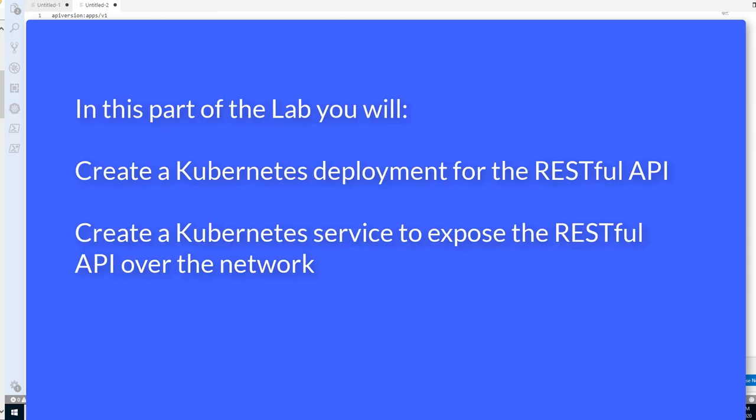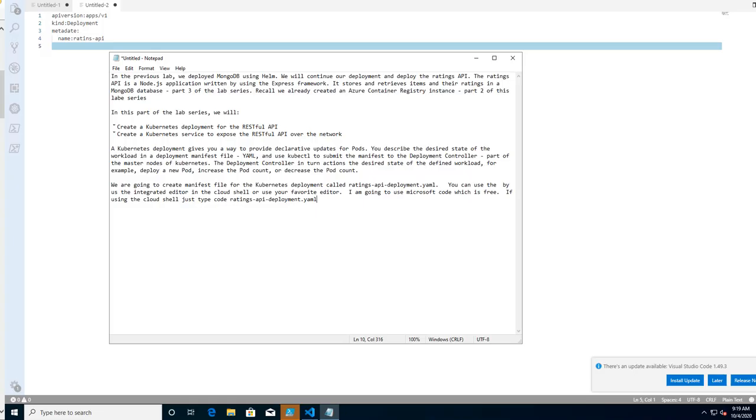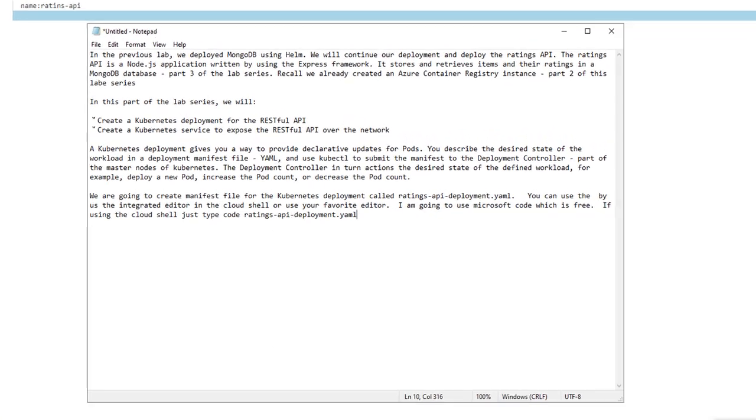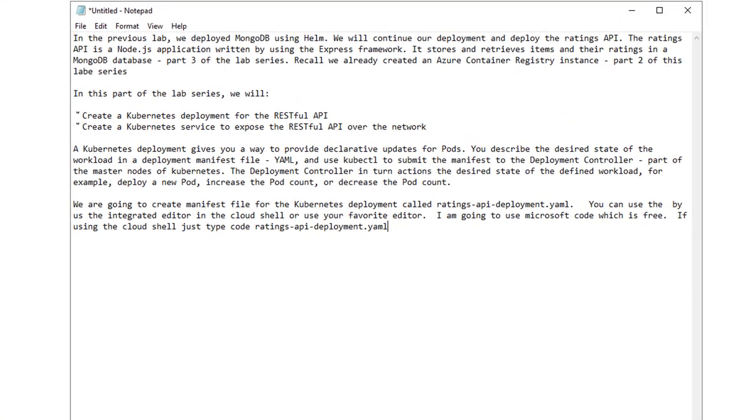This is part 4. A little recap of what's gone on so far in parts 1 through 3. In the previous lab, we deployed the Mongo database using Helm. That was part 3. We're going to continue our deployment and deploy the Ratings API. The Ratings API is a Node JavaScript application written using the Express framework. It stores and retrieves items and their ratings in a Mongo database, part 3 of the lab series. We already created an Azure Container Registry instance, part 2 of this lab series.